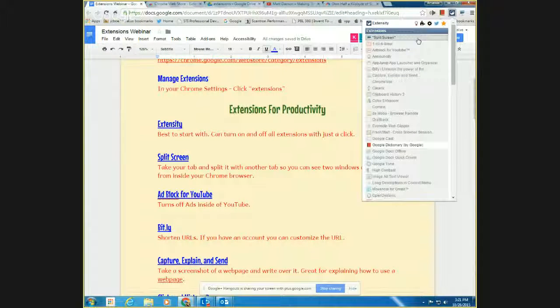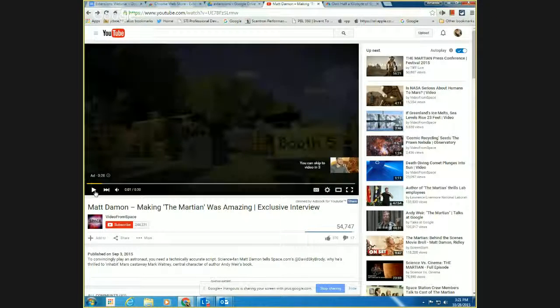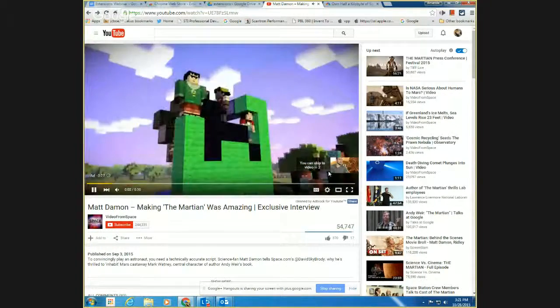Turn back off split screen. And I'm going to turn on ad block. Well, actually, I'm going to turn it off. I don't want it on. So here's this YouTube video without ad block, and you see it's got this ad. It's got Minecraft. I have to watch this whole Minecraft. You can skip video intro.